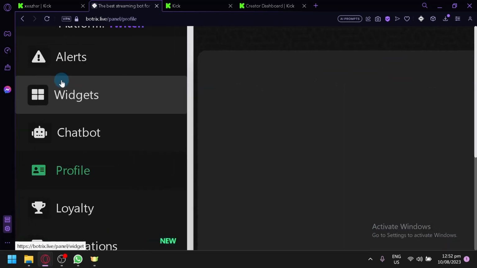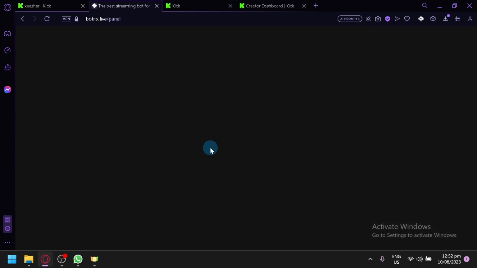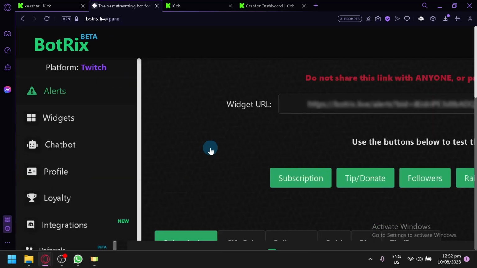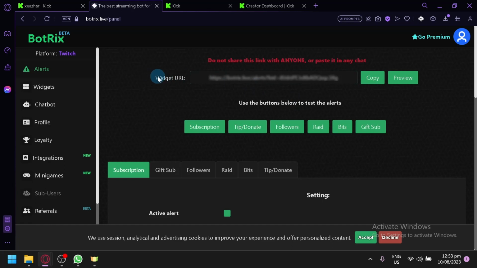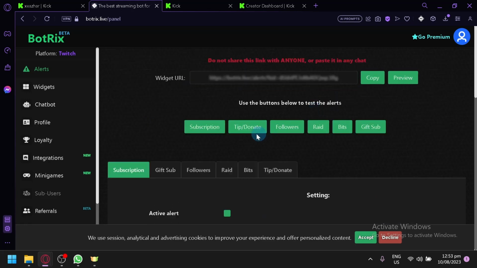After connecting both Botrix and our Kick.com profile over here, simply click on alerts over here on the top left. So over here, you have this option to select the alerts. Simply click this and you will be redirected once again to this page. As you can see here, you have your widgets URL over here as well. And then you have your different notifications over here. You have your subscription, tip donate, followers, raid, bits, and gift sub. And you could use the buttons over here to test the alerts.